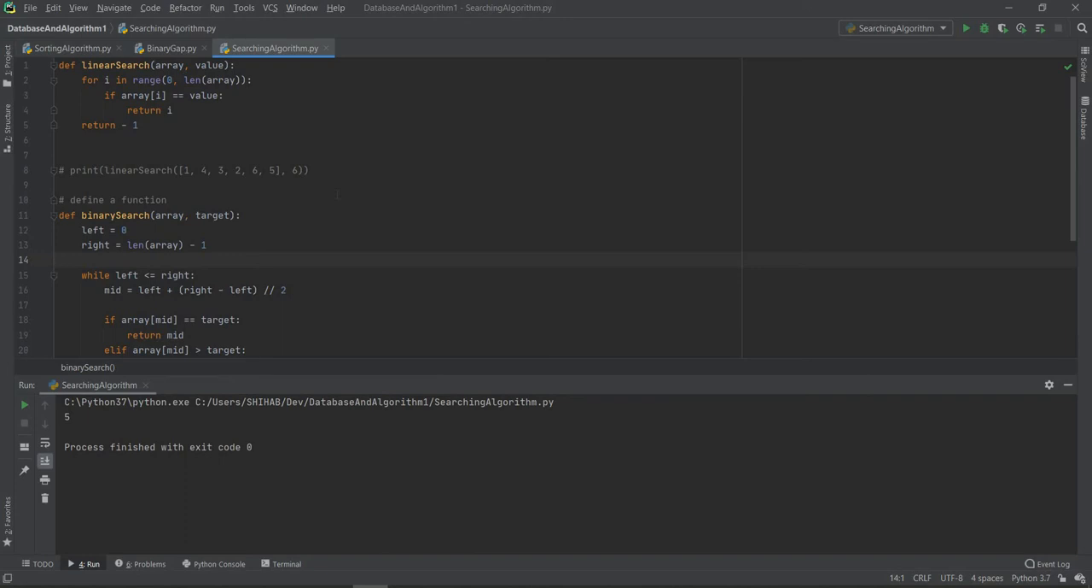I already mentioned in my previous video, linear search can work with sorted and unsorted array elements, but binary search can work only with sorted elements. This is the precondition. If you want to search using binary search, it should be a sorted array, because binary search is much faster than linear search.